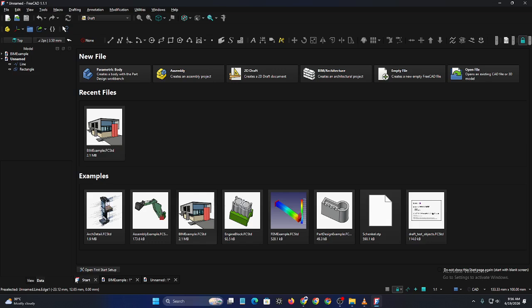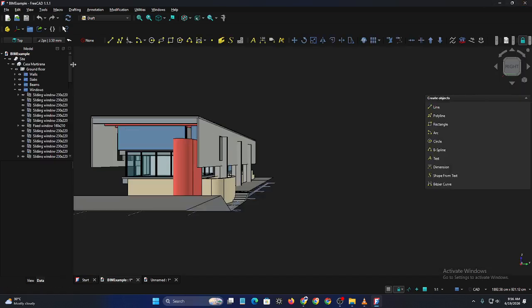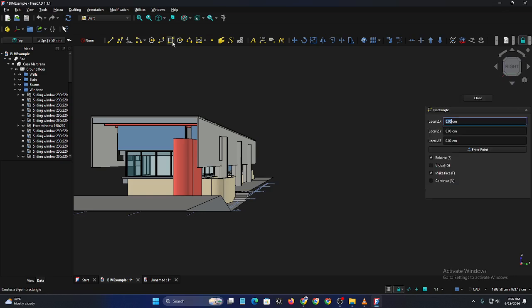So let's get started. First, open FreeCAD and create a new project or load an existing one. Then switch to the Part Design Workbench and create a new sketch or open a sketch you've already started working on. Once you're inside the Sketcher workspace, begin by drawing some basic geometry. You can use lines, circles, rectangles, arcs, or other sketch tools to create the shape you want.